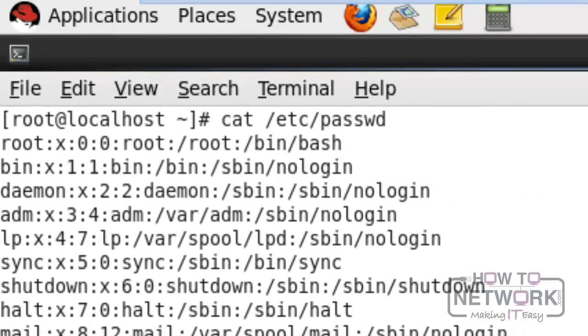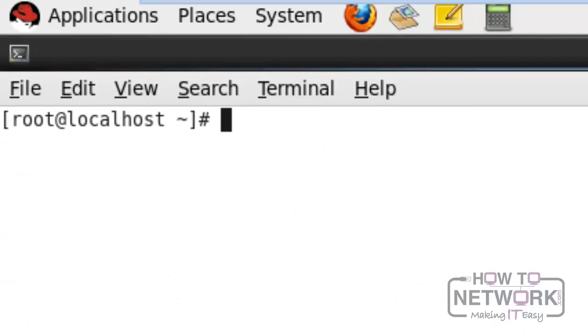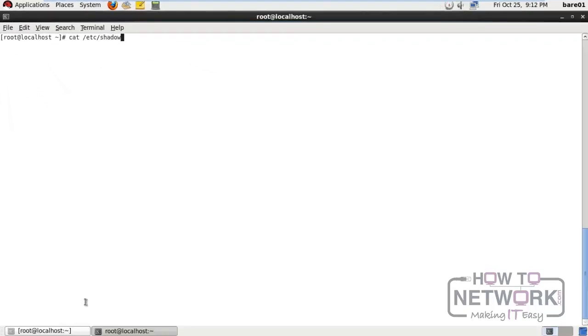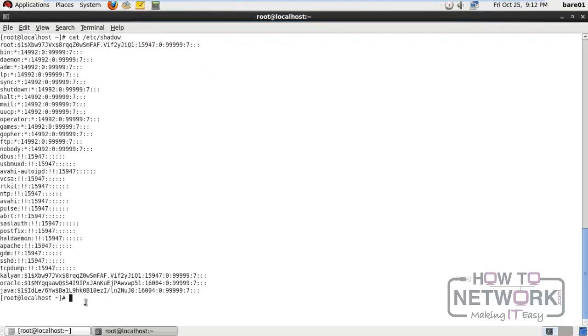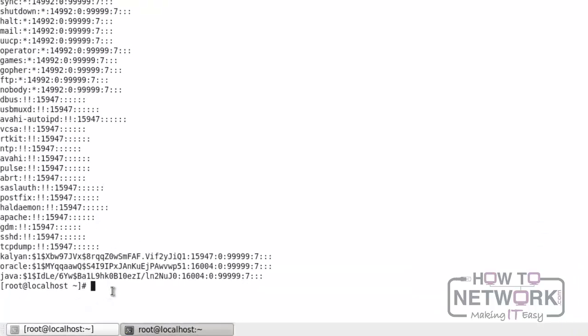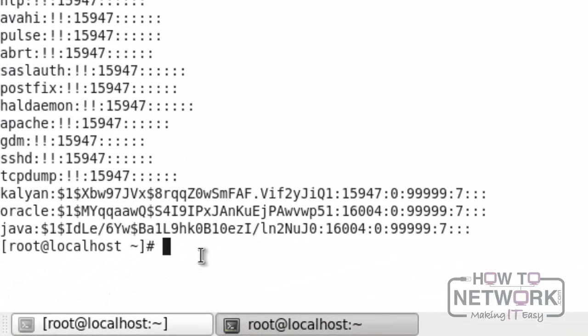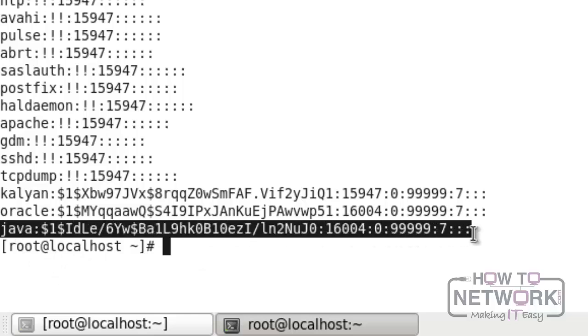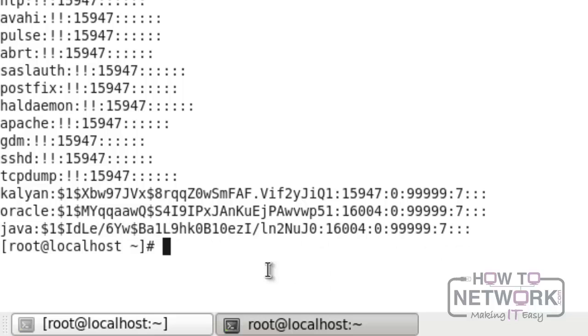We have another file that is /etc/shadow. /etc/shadow consists of all the user information. It also consists of encrypted passwords. We can see encrypted passwords here for the users. In this way, these two files are very useful while administrating users.